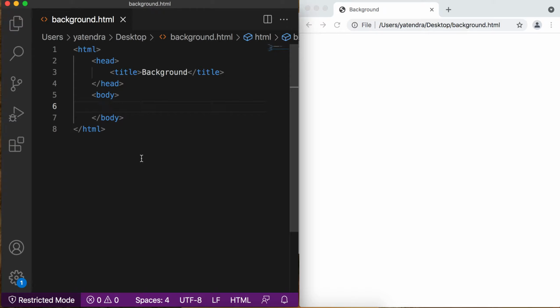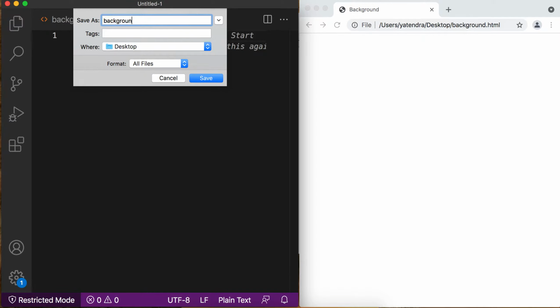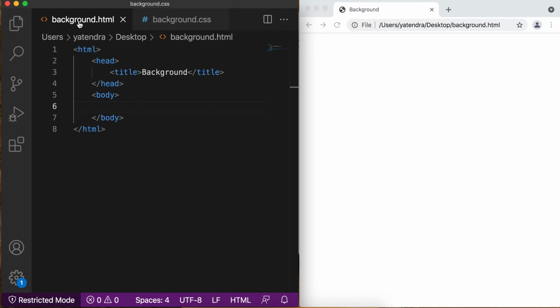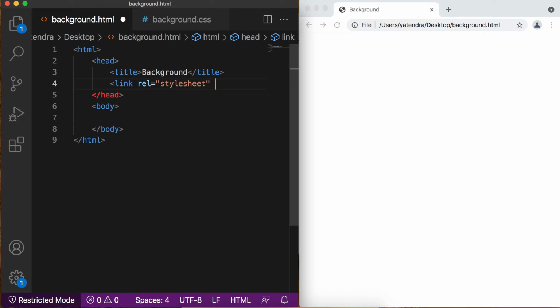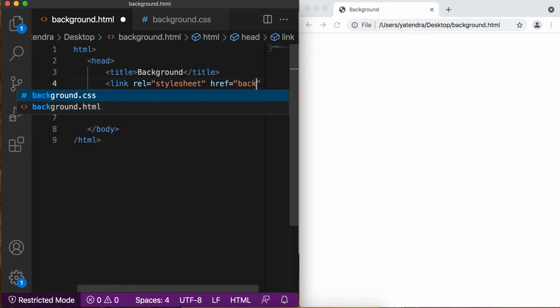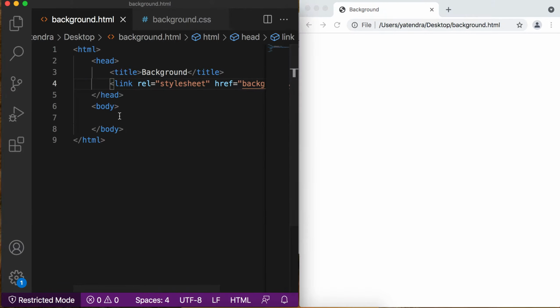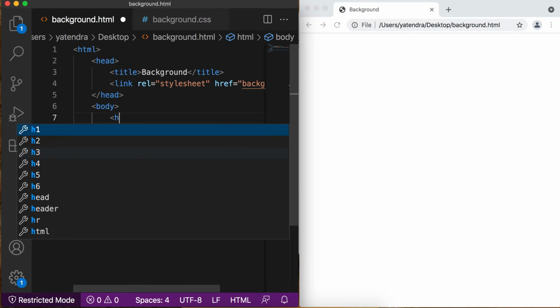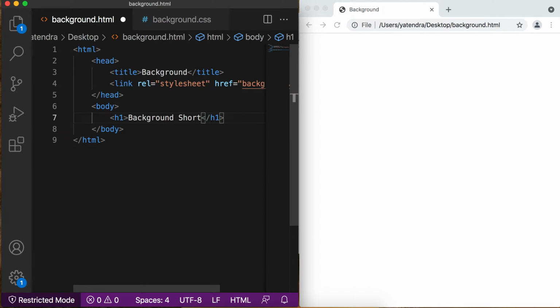So here I am creating the background.html file, and I also created a new file for the CSS. Save this file and also link this file here. I also open this HTML file in the browser. Let me quickly add the heading. So today's discussion point is the background shorthand property.